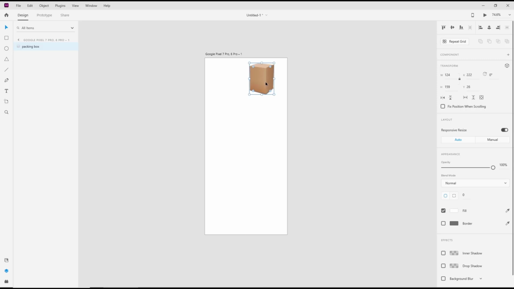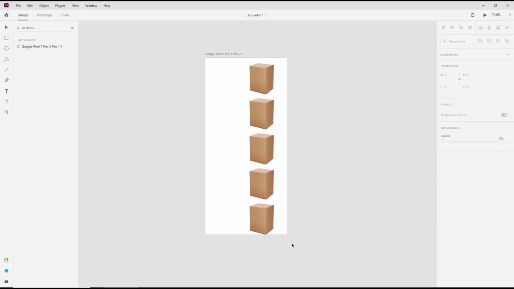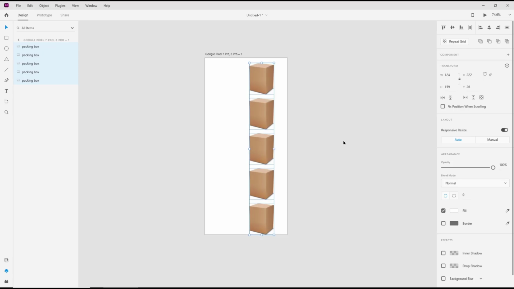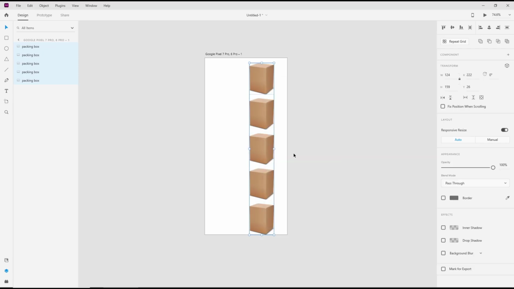Next I will copy. You can press Ctrl C and V to paste. Okay, we can paste again like this. After that you need to select all objects, right click, and make a group.